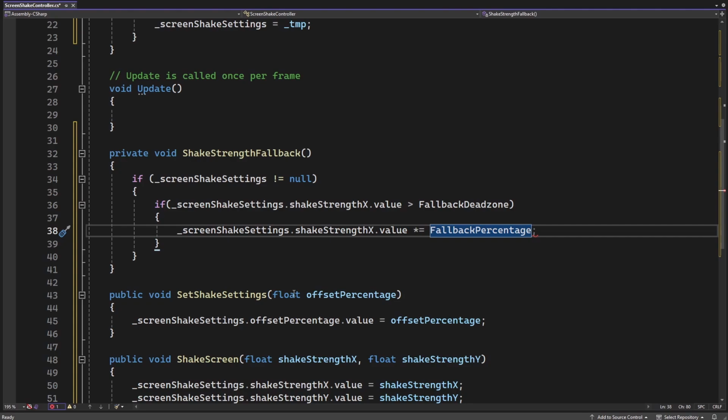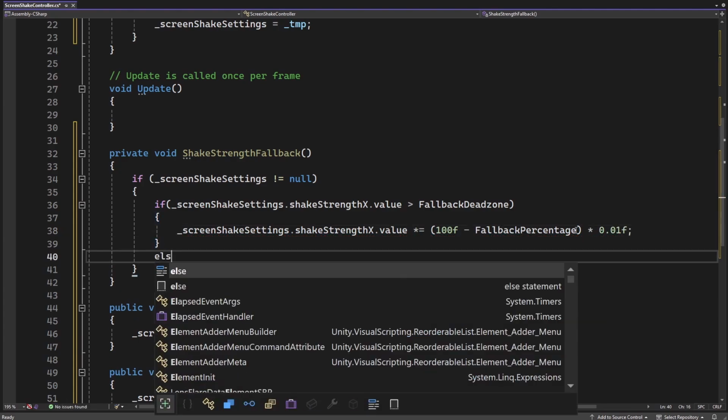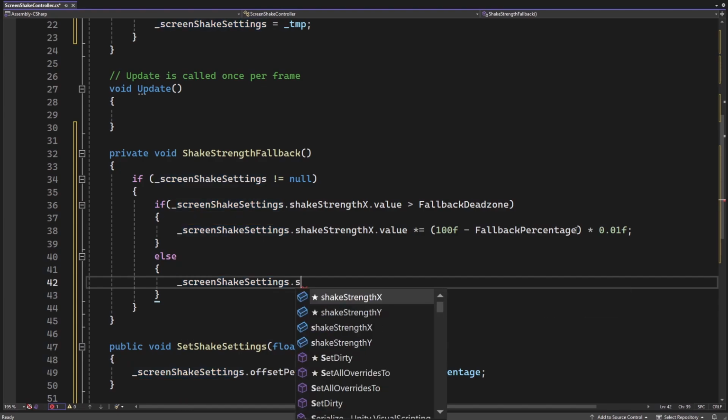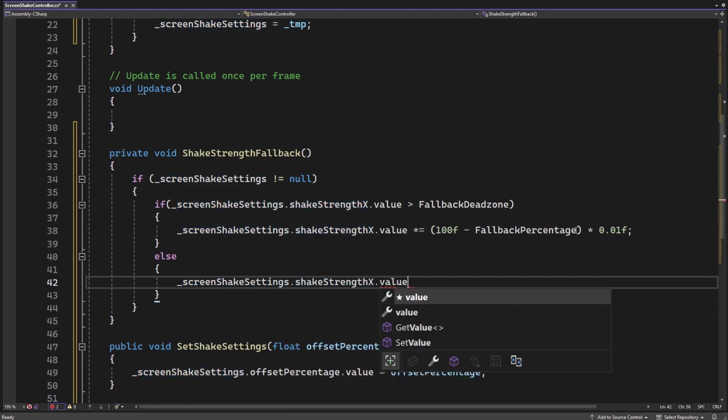So let's say this number is 10, then we want to multiply this number by 0.9. So how do we get that number? Well, we have 100%, and we'll subtract the fallback percentage from that, so we get 90. And 90 divided by 100 is 0.9, but the multiplication is faster than division, so we're going to multiply this by 0.01. Now for the else statement, if the value is not higher than the fallback dead zone, we just want to set the value to 0. So we'll say screenShakeSettings.shakeStrengthX, but its value will become 0f.